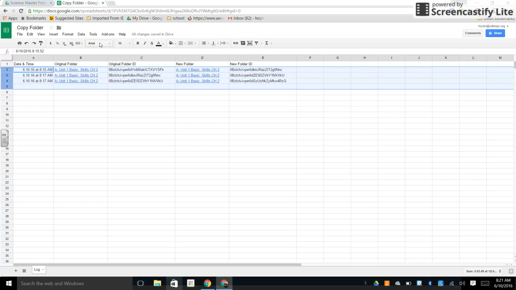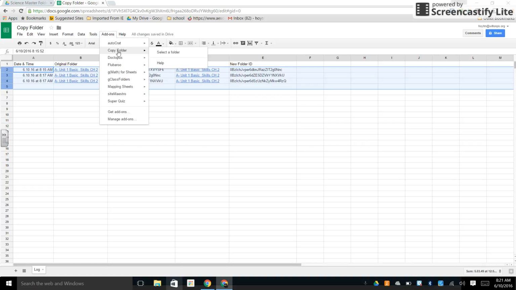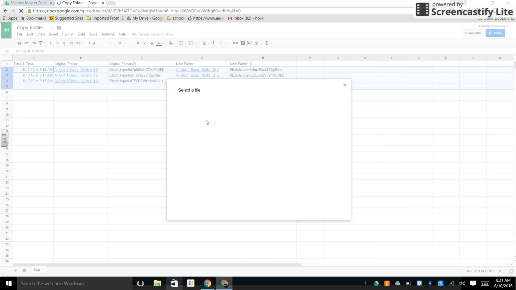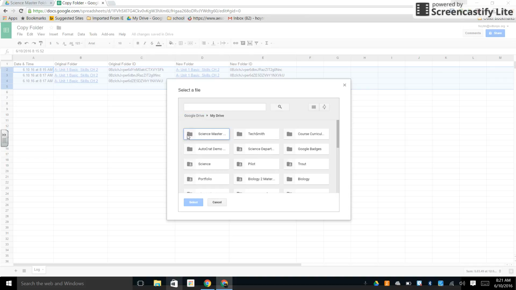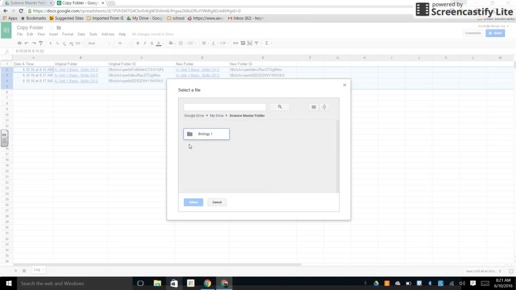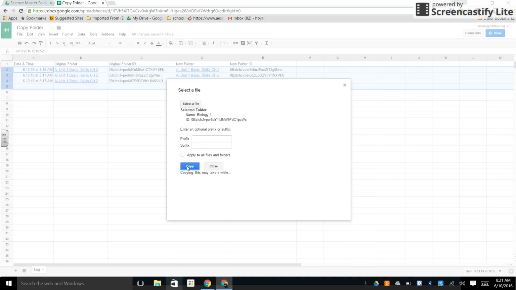So I'm going to go back to that same copy folder sheet, hit add-on, go down to copy folder. And this time we're going to select a different subfolder so that we can get this done. We're going to hit select file. We're going to go back to my drive. We're going to go to Science Master, and this is where we're going to switch things up a little. Instead of double clicking on that bio 1, we're just going to click once on it. We're going to copy that whole folder.